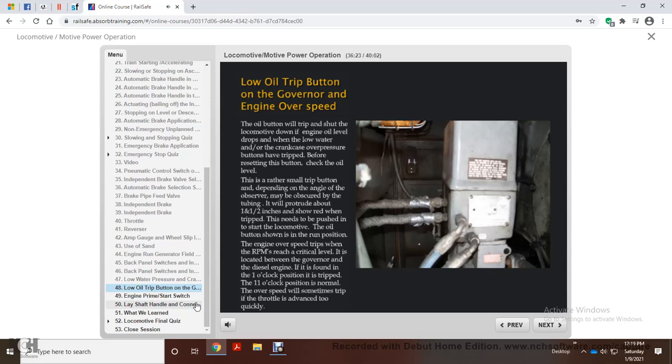The engine overspeed trips when the RPMs reach a critical level. It is located between the governor and the diesel engine. If it is found to be in the 1 o'clock position, it is tripped. The 11 o'clock position is normal. The overspeed will sometimes trip if the throttle is advanced too quickly.